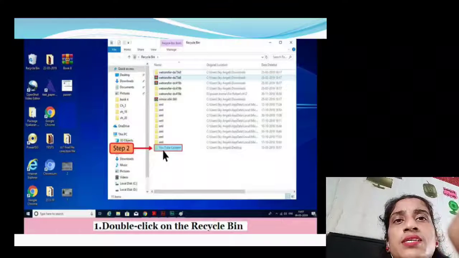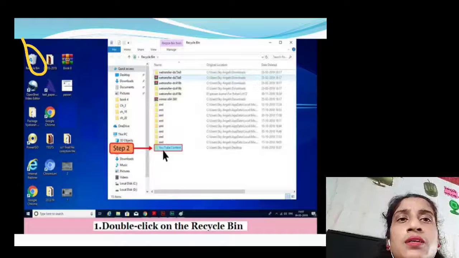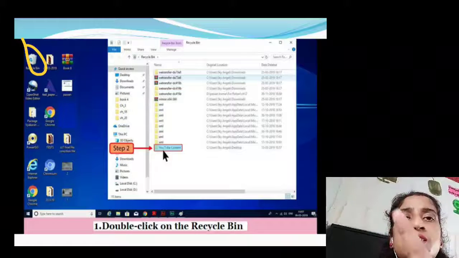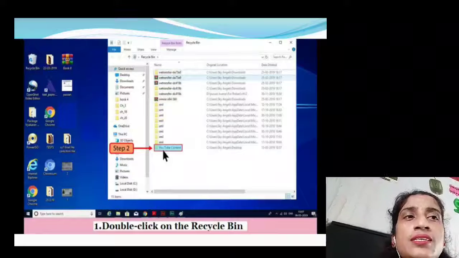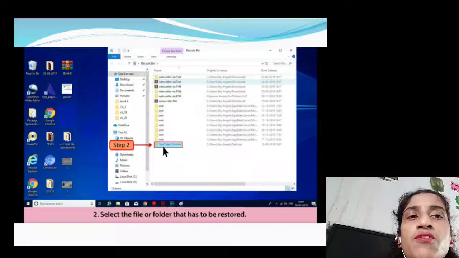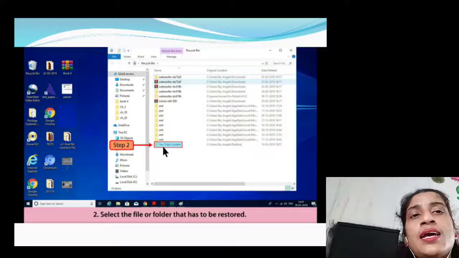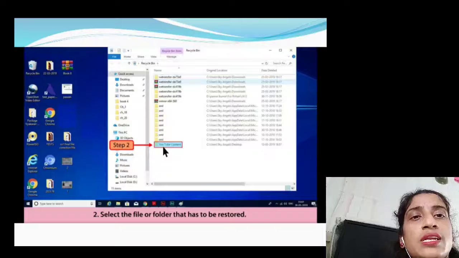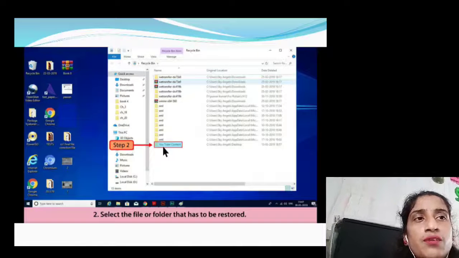First step is, okay, this one is the recycle bin. Have you seen that? First of all, you just double click on the recycle bin folder. Now the second step is select the file or folder that has to be restored. You have to select that file that you want to restore to your folder.